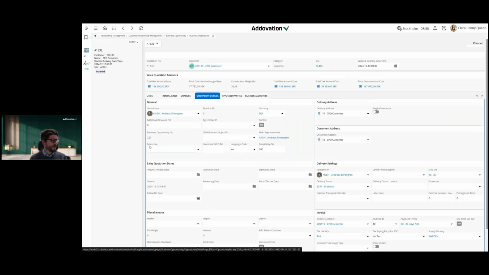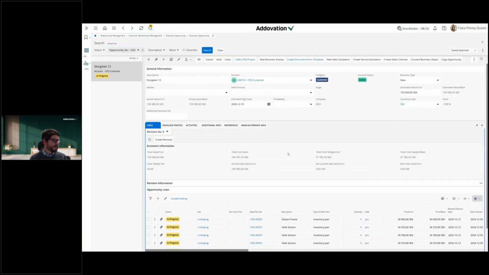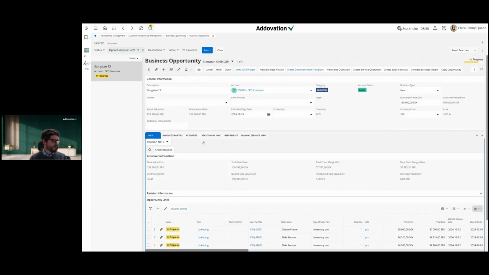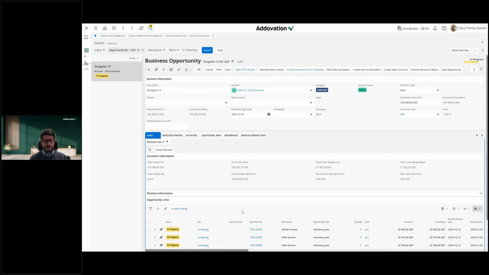We also have here a link back to the business opportunity, which is where we started the process. And we will just review the business opportunity, and you can see here that we get the actual value here, and we also get the details of the sales quotation lines mirrored back to the business opportunity, of course. And with that, we are done in IFS Cloud.